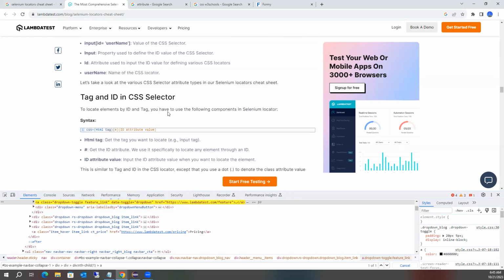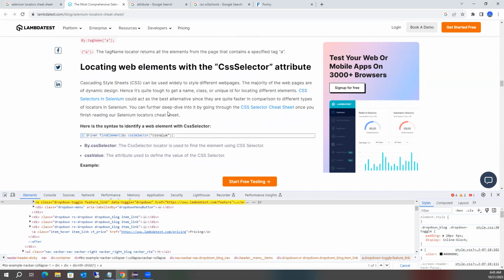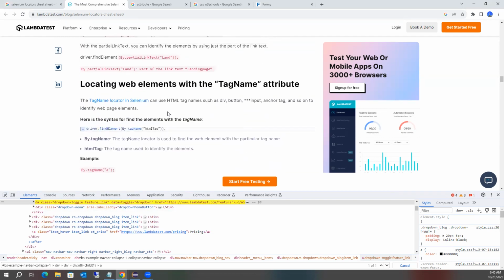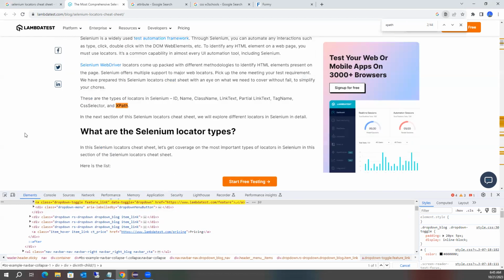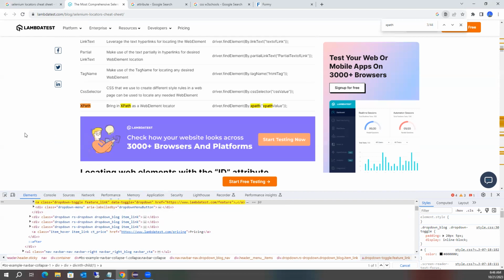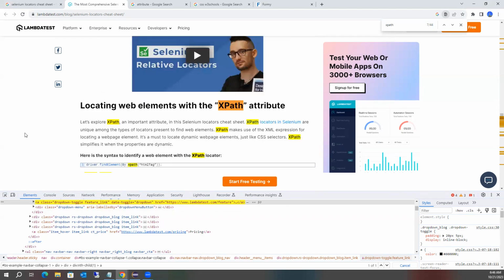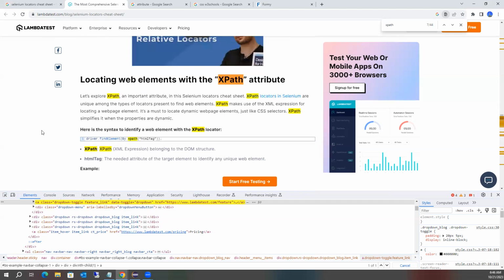What is the XPath? Did I leave out XPath? One second. Okay, all right, I don't know why I missed this one.